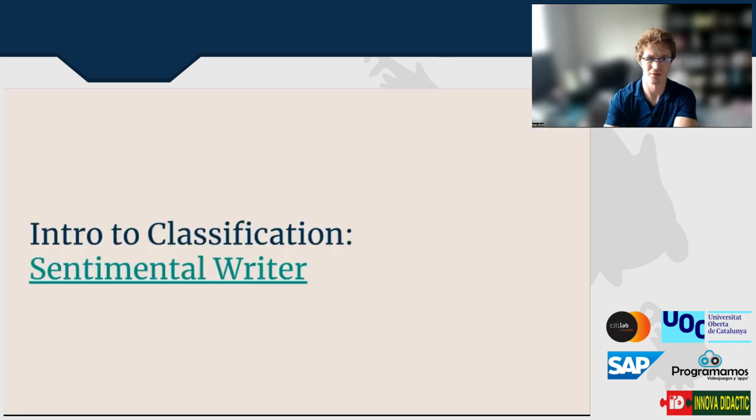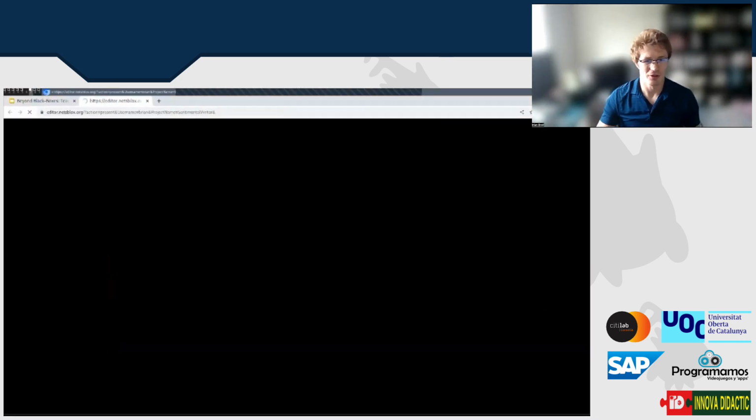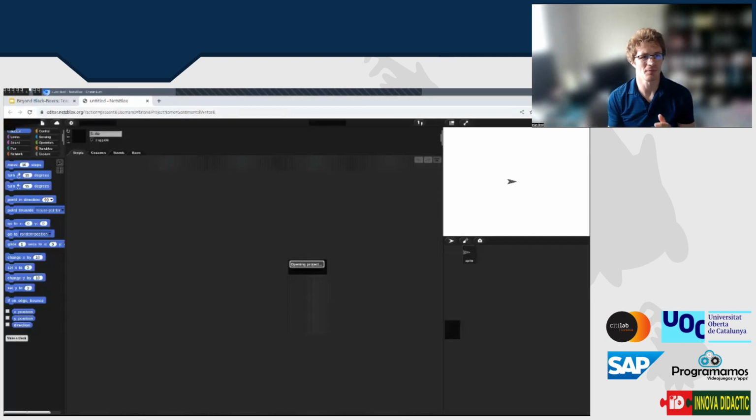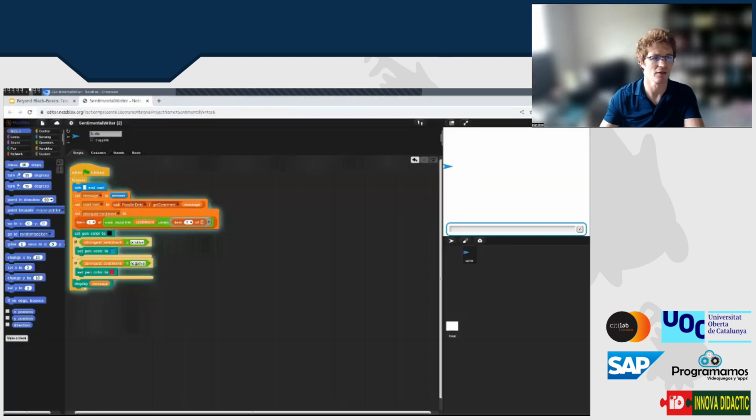So without further ado, let's jump in. The first one here is one project that's used as a relatively basic program. All the code is shown here on the left. But the idea is to introduce these ideas of sentiment analysis and classification, as well as model confidence.